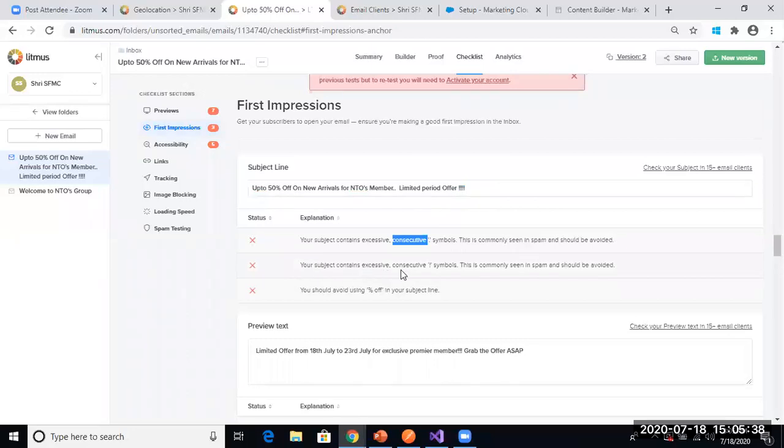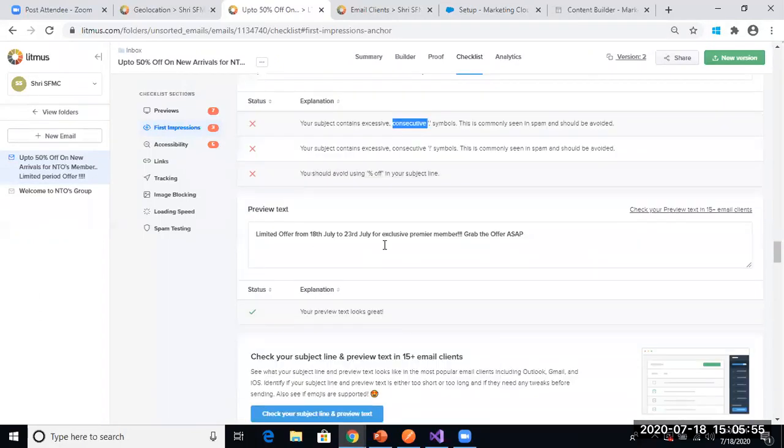Your subject contains excessive consecutive exclamation symbols. So that is also not good. And then you should avoid using percentage because we know this is against the CAN-SPAM law, right? So this kind of feasibility we have in Litmus. And if it's proper, your preview text looks good. It's saying it's proper.